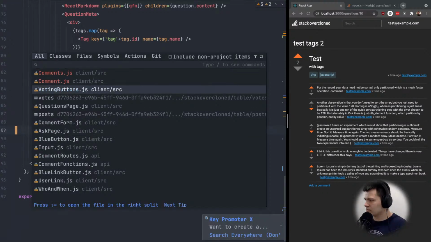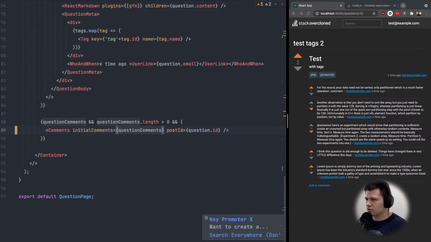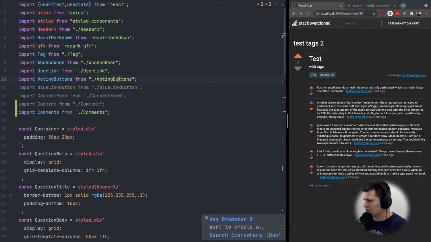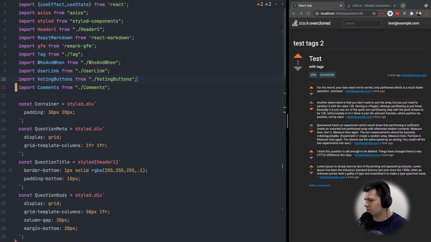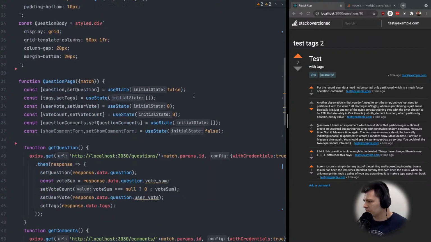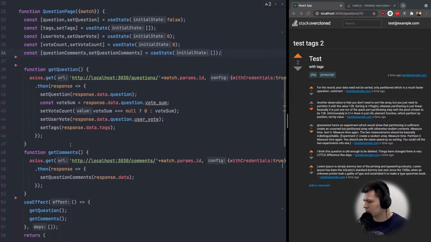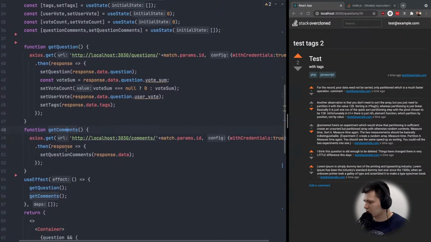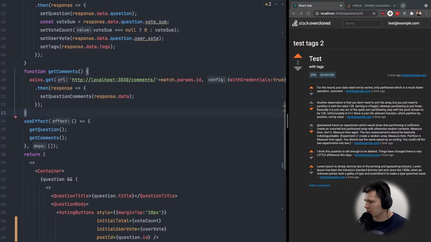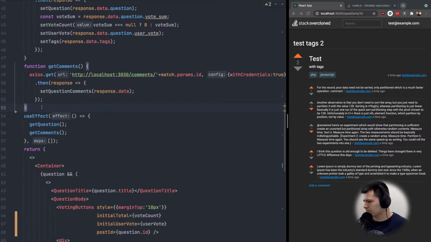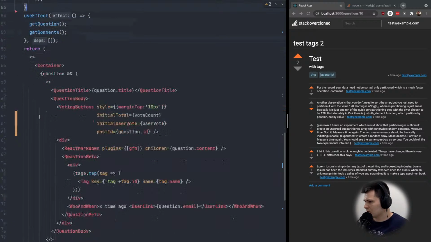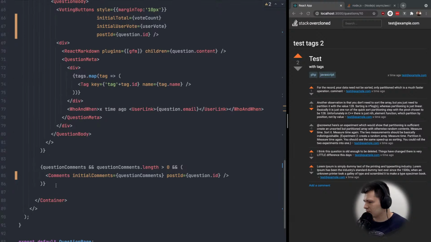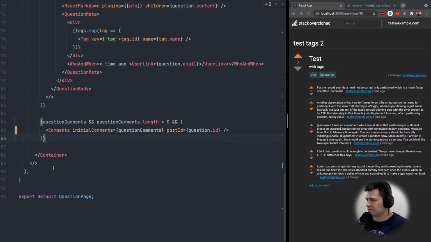Let's go back to, yes, we are on the question page. Let's see how big it is. Those 3 are not used, so I can remove those. Alright, those 2 are not used, so I can remove those. We are getting comments here. That's okay for now, because we use it as initial comments. Alright, then we just render all this. I think that is good enough.